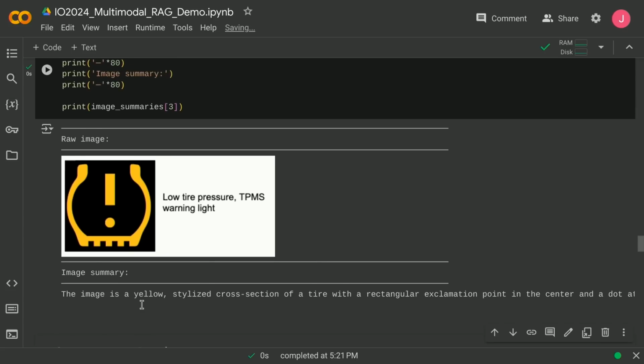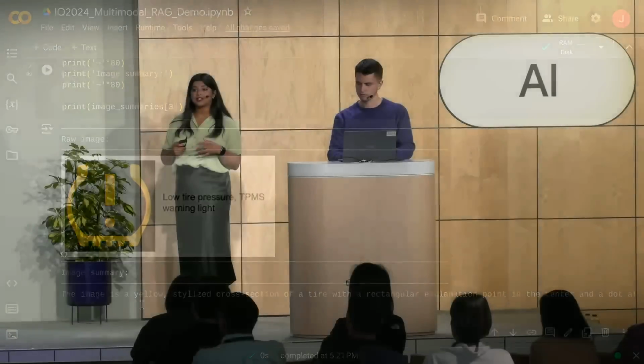And now that we've taken a look at that, I'll turn it back over to Jeff, who will explain different components like the vector store that will come in the next steps.